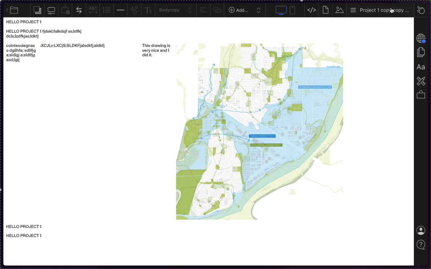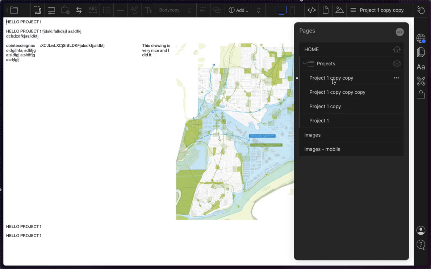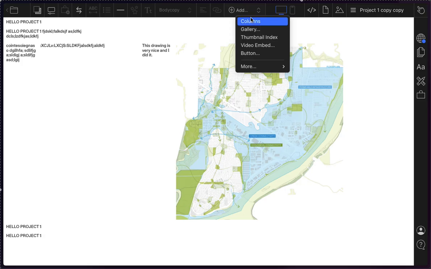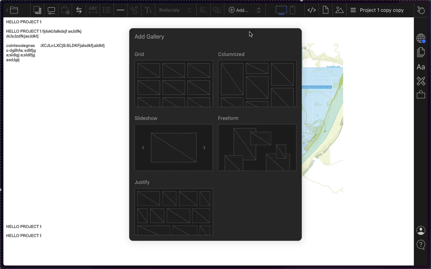So maybe I'll go to another project. I'll just grab a different page here. And I'll click add, and instead I'll add in a gallery. So a gallery is very similar to if you've ever used Squarespace. It's basically just a way of handling a lot of images at once. So I'll go to add and then gallery.